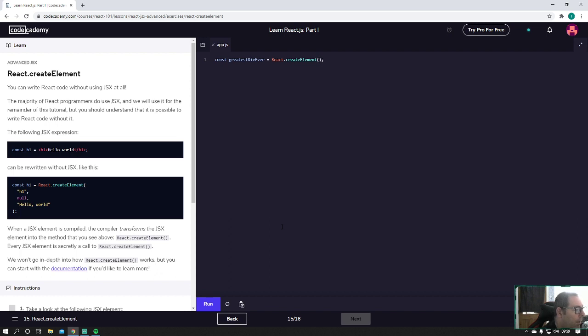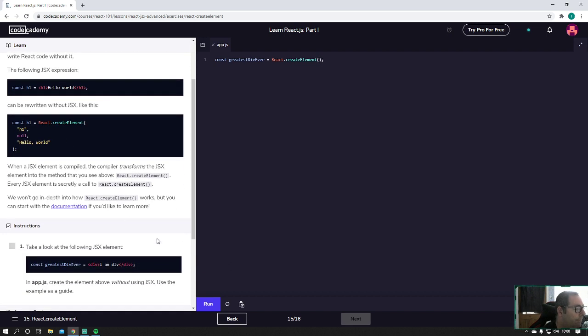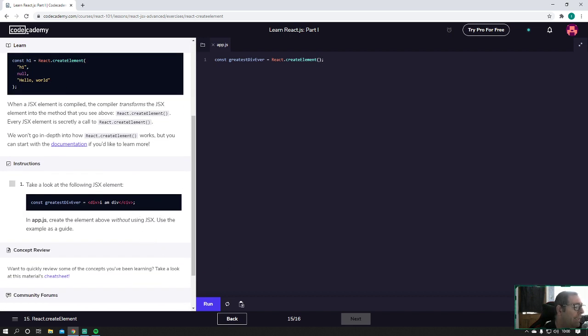When a JSX element is compiled, the compiler transforms the JSX element into the method that you see above, createElement. Every JSX element is secretly a call to React.createElement. We won't go in depth into how React.createElement works, but you can start with this documentation if you'd like to know more. Well, to be fair, we're going to learn how to do that anyway as we move along, because when we start looking at classes, I think that will change.